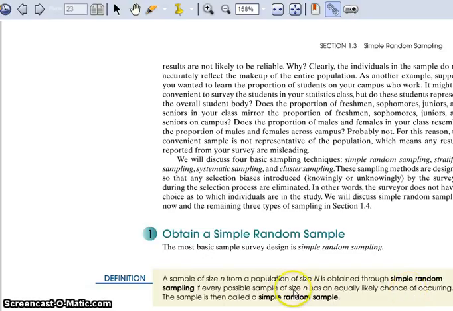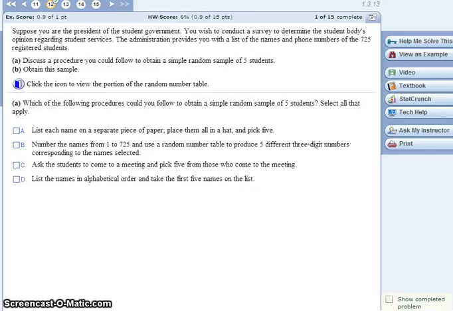So every possible sample of size 5 has to have an equally likely chance of occurring, and then we call it a simple random sample. So let's look at some possibilities to get a sample and see which one of those is a simple random sample. A: list each name on a separate piece of paper, place them all in a hat, pick 5. That is going to be totally random. Any group of 5 students is just as likely as any other group of 5 students, so it will create a simple random sample. The same with B.